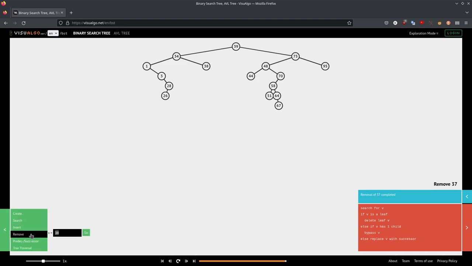Do we put 38 in place? Rightmost child, right subtree, leftmost child. It was the only child, and it still did it over the left tree.